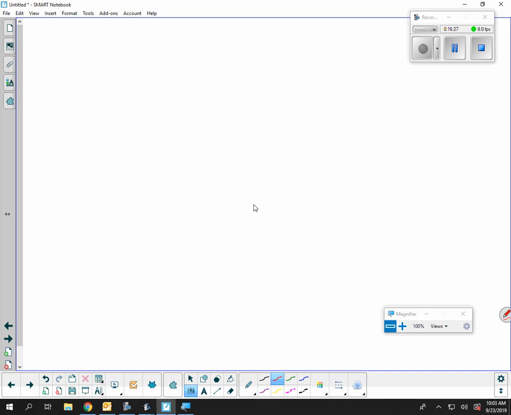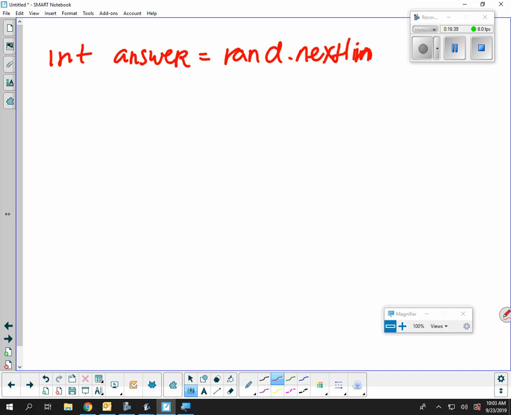Okay, so that was an int. We called it answer equals rand.nextInt. That's how you spell int. Open close parentheses, and we have to put a number inside of those parentheses. That's what we're trying to figure out. We don't know what number to put in.